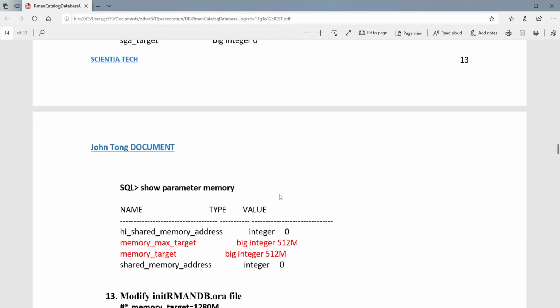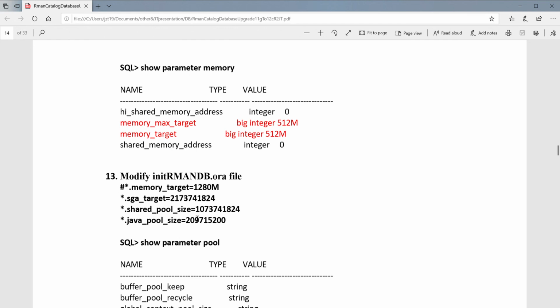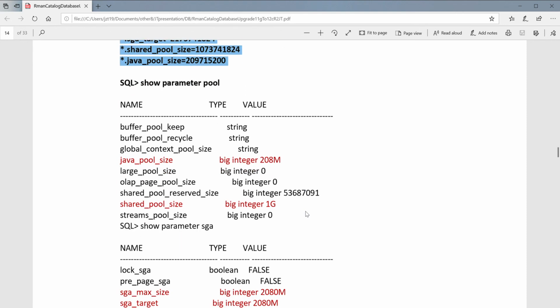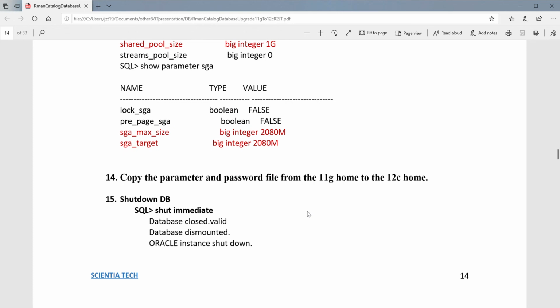So I could still use the automatic memory management way, but when I started, it didn't work. So instead, I forgot about it. I manually set SGA target to 2 GB, shared pool to 1 GB, and Java pool to 200 MB. When I set up these parameters, I checked the database to see everything was okay, and restarted the upgrade again. It succeeded. Later I will show you.